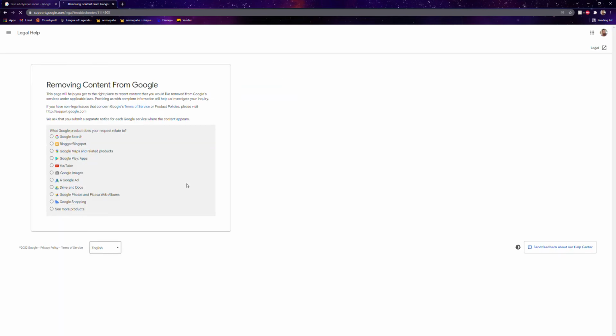Removing content from Google. This page helps you get to the right place to report content that you would like removed from Google services under applicable laws. Providing us with complete information will help us investigate your inquiry. If you have non-legal issues that concern Google's terms of service, please visit support.google.com. We ask that you submit a separate notice for each Google service where the content appears. This sentence is very important.